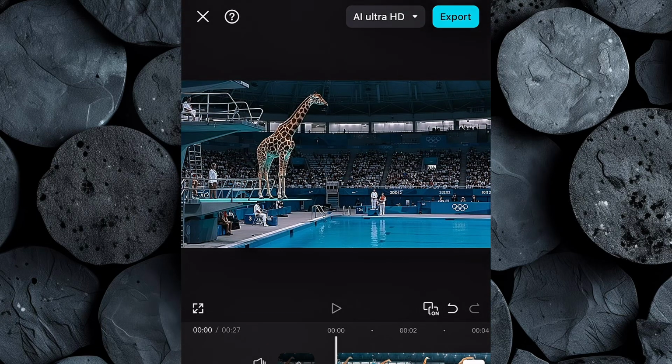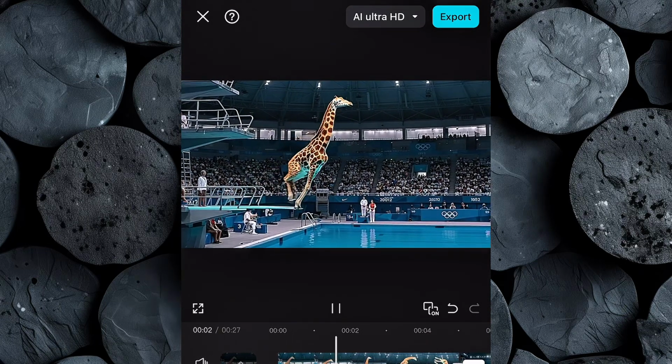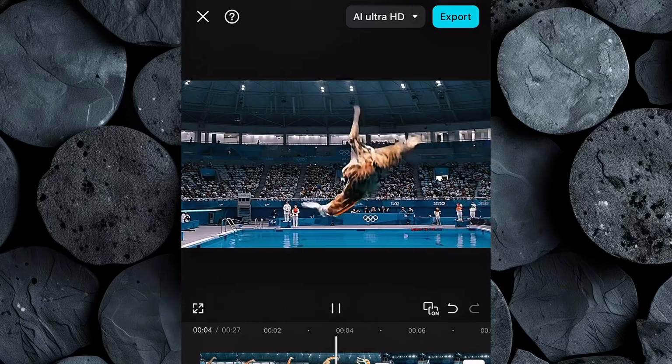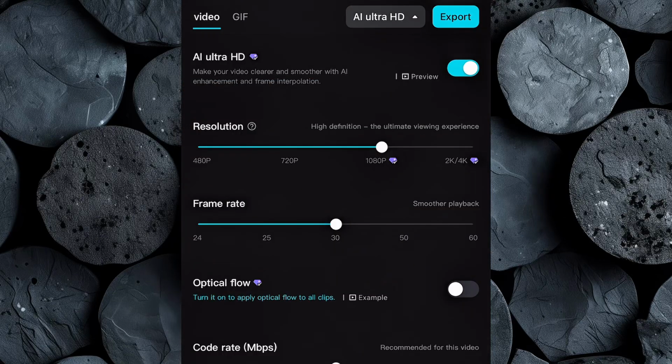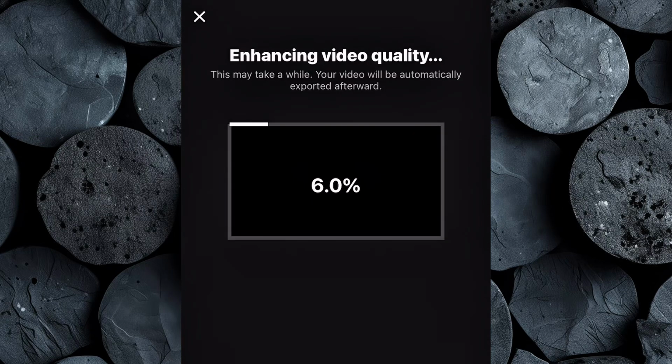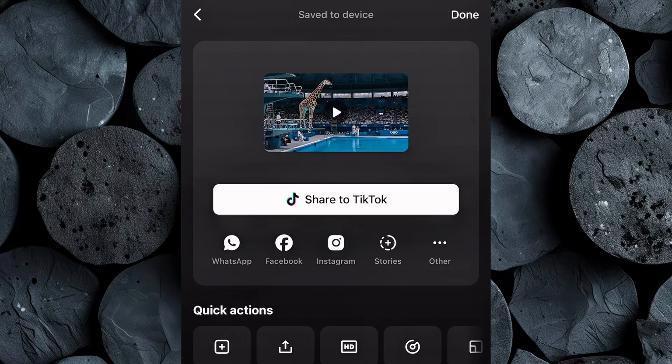Once everything's in place, watch your full video from start to finish. If everything looks and sounds good, click Export, then set your resolution to 4K for the best quality and download your final video. And that's it. Let's take a look at the final result.